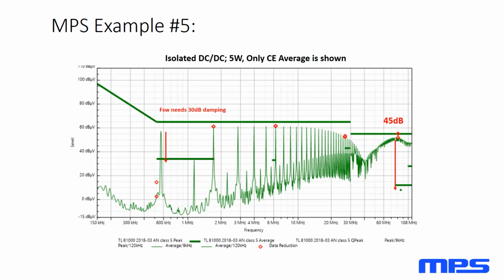So one last example, this is going to be on an isolated power supply. In this particular case, you can see that our input filter seems to have no effect on what's going on, and we see these very specific frequencies coming out from the converter. So what are we going to do?